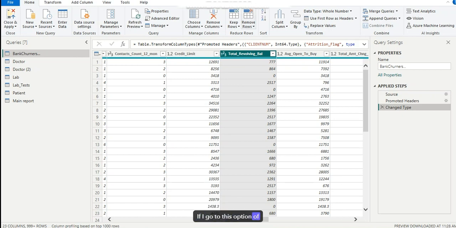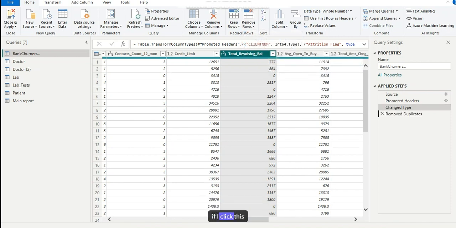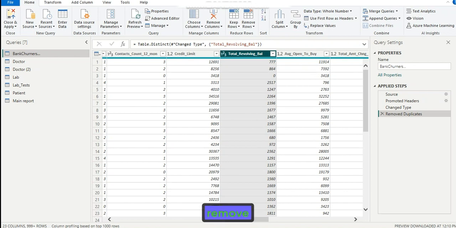If I go to this option of remove rows, you can see that we have the option of remove top rows. For example, if I want to remove the first 3 rows, I can perform this operation. If I want to remove the bottom 3 rows, I can perform this operation. If I want to remove alternating rows, like the first row, then the third row, then the fifth row, then the seventh row, and so on, I can perform this operation. Here is an option of remove duplicates. If I click this remove duplicates, it will remove all duplicate values that are present in this column.